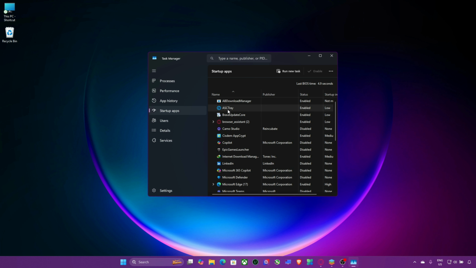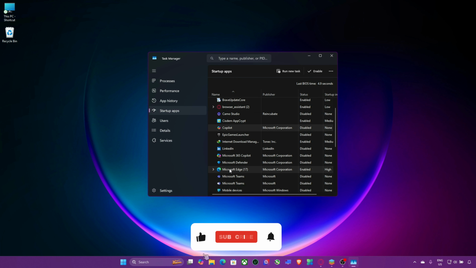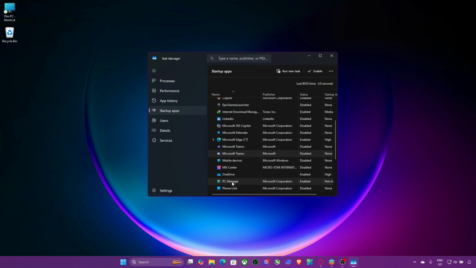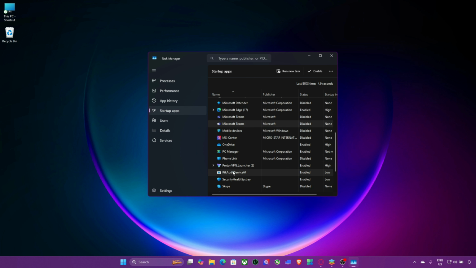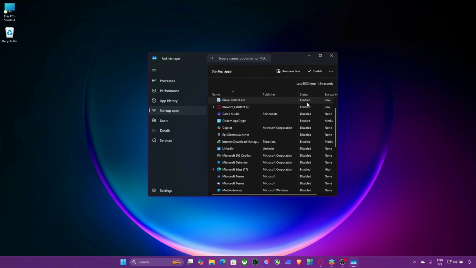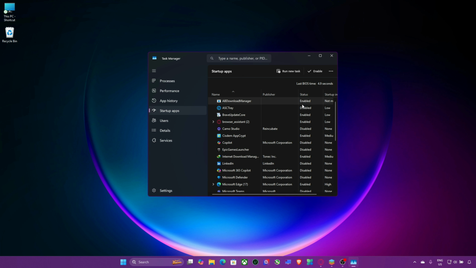So I am not using this, so I should disable it. Then I am not using this. I am not using Microsoft Teams also. I should disable these things faster. You can see. Okay, now all good. Again, check the status of what you should disable and what is enabled on your computer. So now go to the next step.